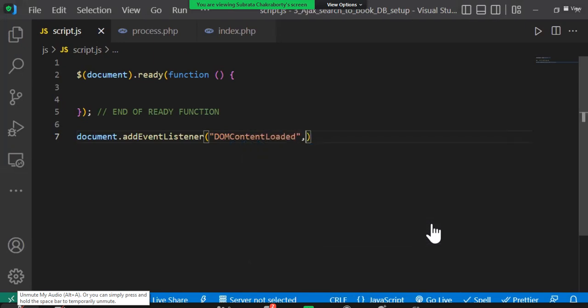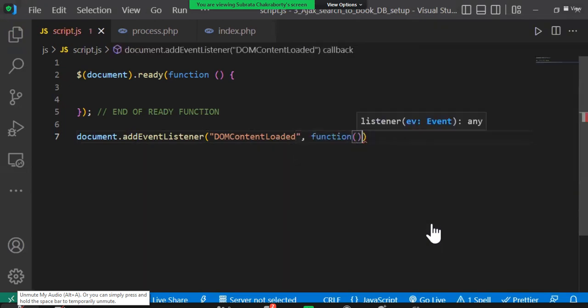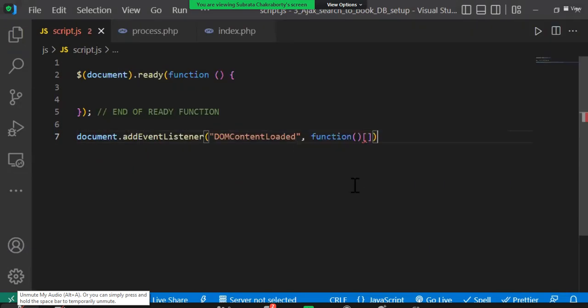Loaded function. These are the same thing, guys. Pay a few minutes of your time. This is vanilla, normal JavaScript that we do. This is your jQuery. Of course, jQuery makes it really simple to do this.